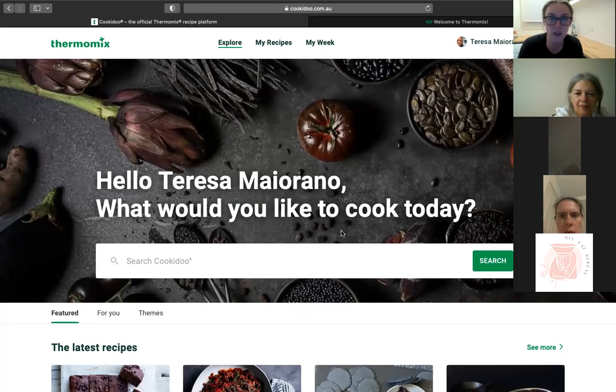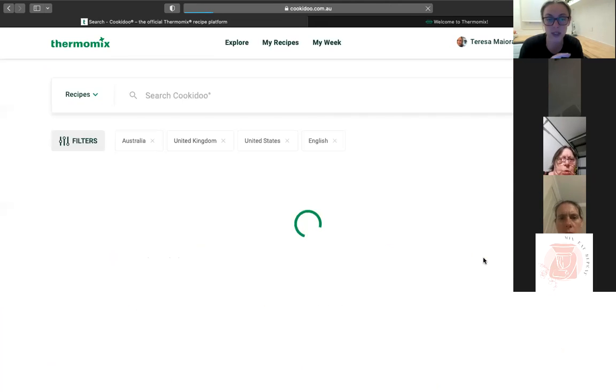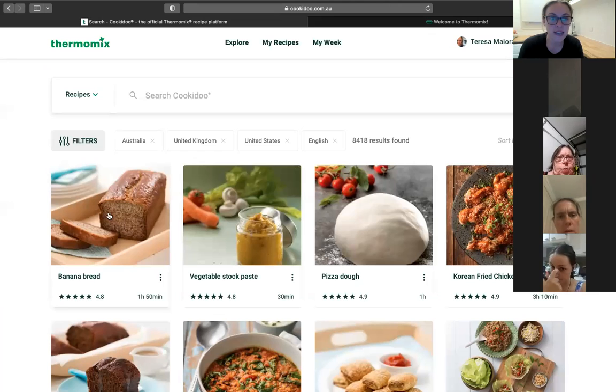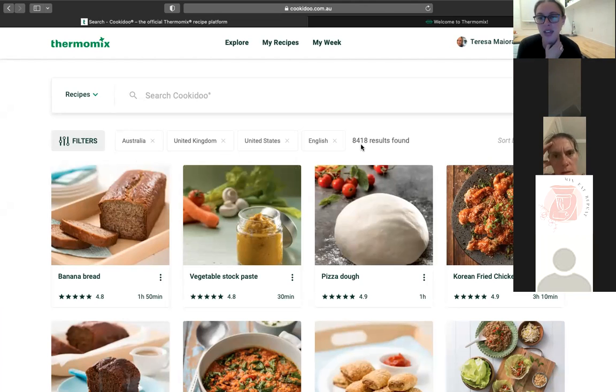So the first thing we're going to do is look at searching, finding particular recipes. If I just press search with nothing in it, it's going to give me the recipes based on my filters. I've got Australia, the UK, the US, and English, and that's pulled up nearly 8,500 recipes. So I've got this big chunk of recipes available to me. That's usually enough for me. I stick with that 8,500, and usually get a good overview of different recipes.